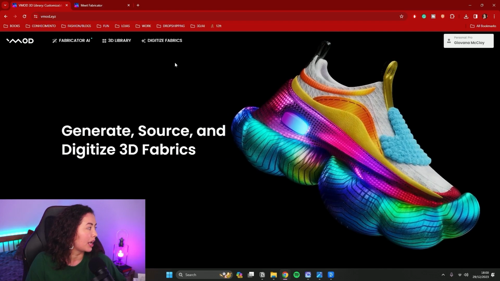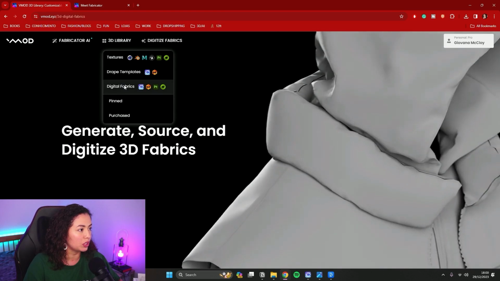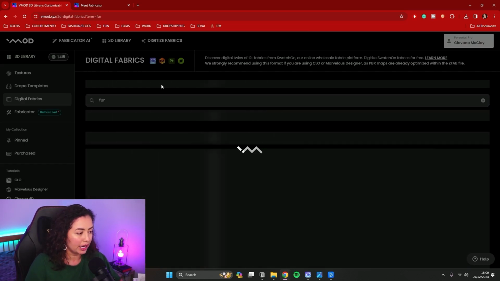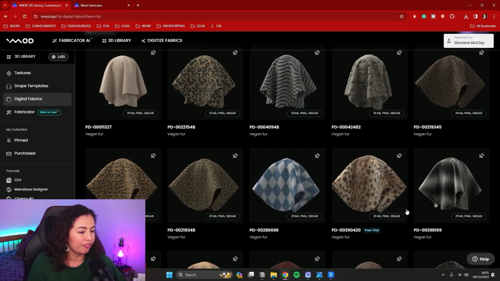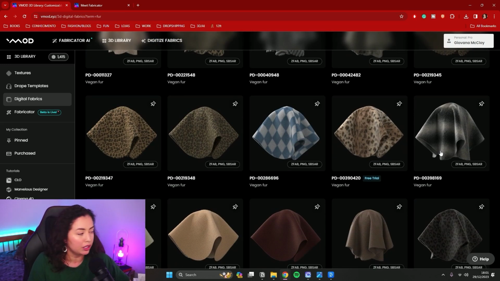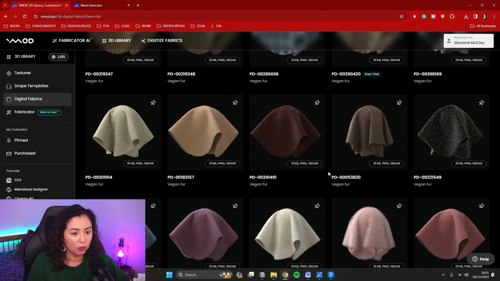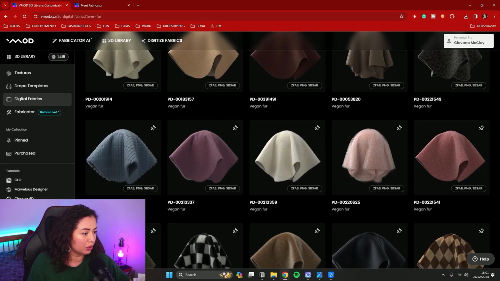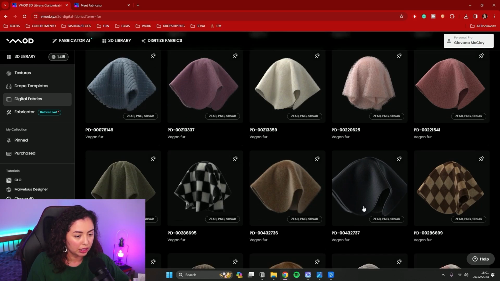I'm gonna try to find a fur on the 3D library first, so digital fabrics. Here you find a variety of fabrics. I'm just gonna type fur and see what they have, and you can just scroll through the library and find the one that fits the profile that you're looking for. This one's not too bad. I'm gonna make it white, so don't worry about how it looks right now. It's actually a pretty thick looking fur. So let's see if we can find something like that.